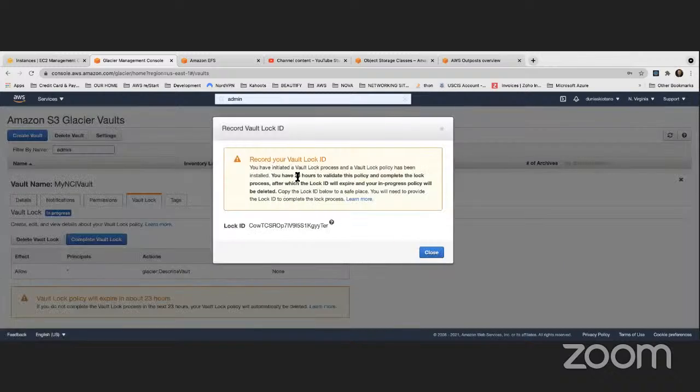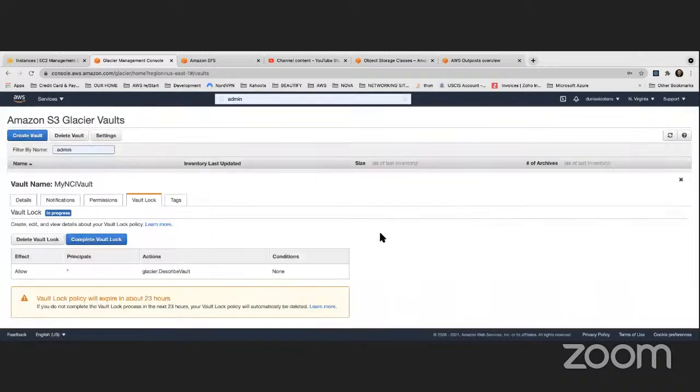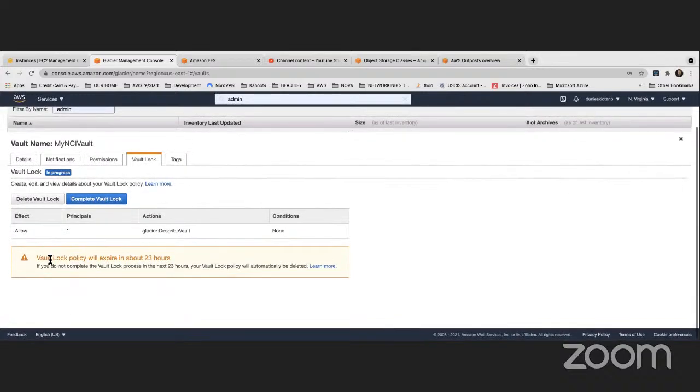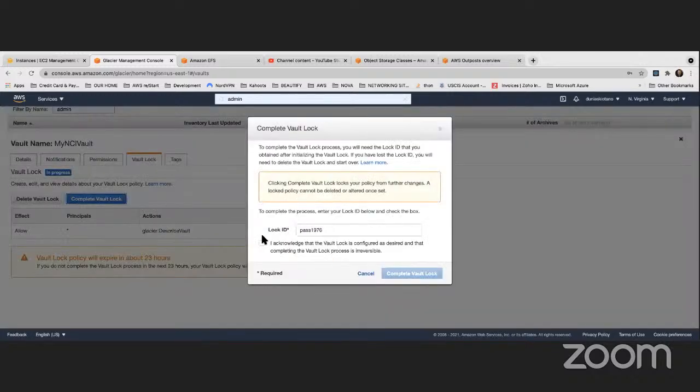So now I initiate the vault lock. It will take up to 24 hours. Well, I need to validate it. So the vault lock policy will expire in about 23 hours. Okay, so the vault lock is in progress. If you do not complete the vault lock process in the next 2 hours, your vault lock policy will automatically be deleted. So I will have to do something about it here. I can complete this and maybe I can use a lock ID. Let me use that one. And then I can complete the vault lock.